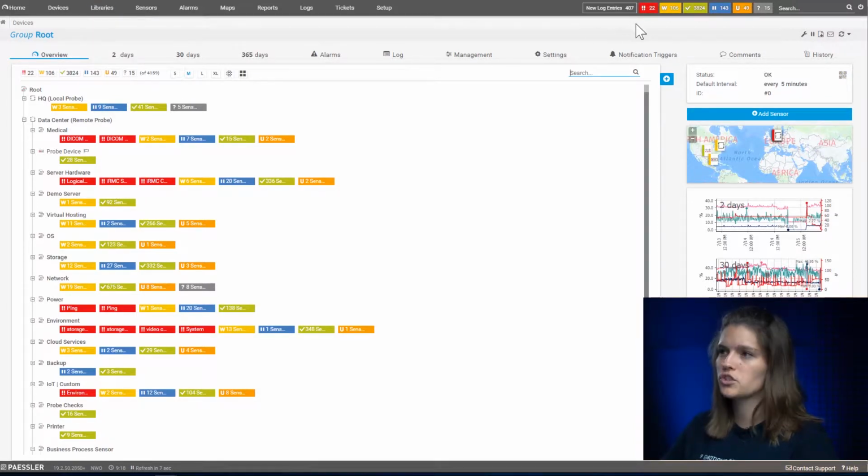A very useful feature is the overview over your sensor state up here. You'll see the errors, warnings, OK sensors, paused sensors, unusual state sensors, and the sensors in a state of unknown. You also have a global search bar here and some quick action buttons like send this link by email, refresh.